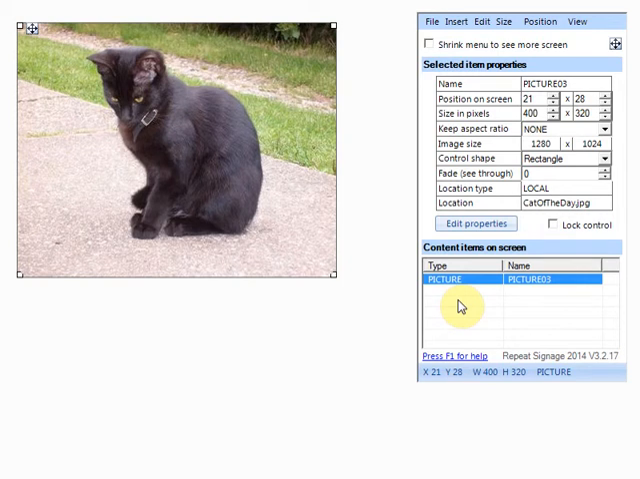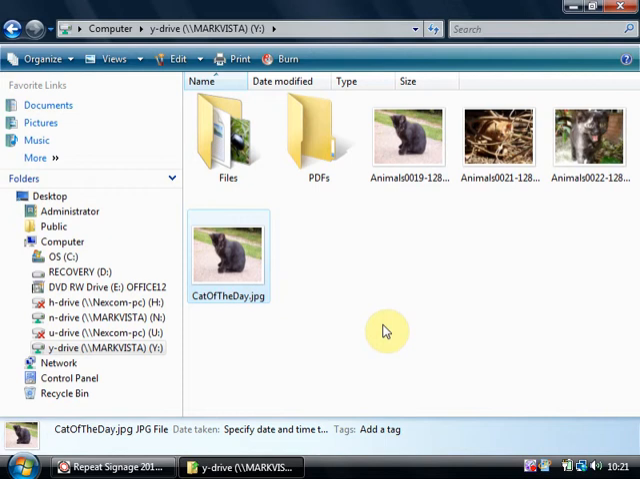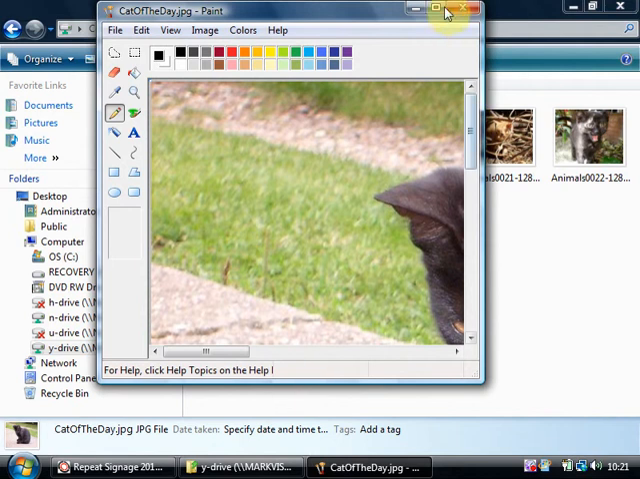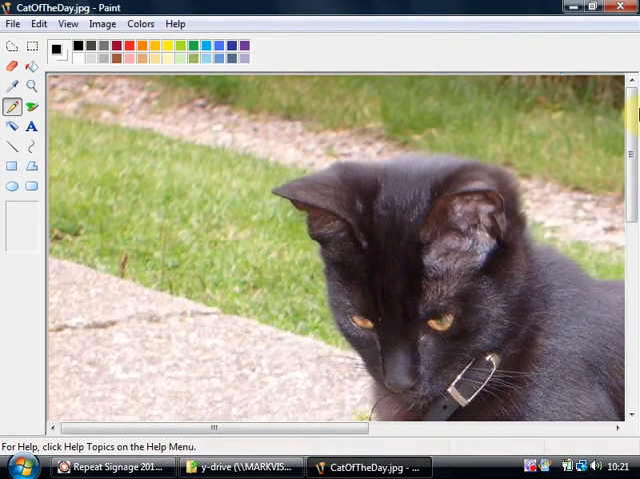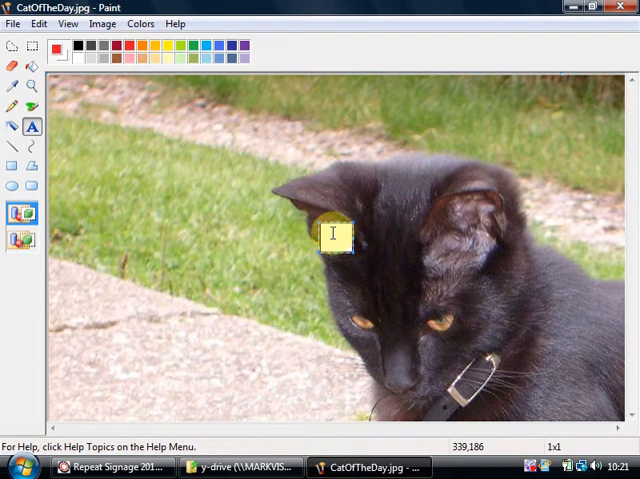it's actually changed. So what I'm going to do now is I'm just going to go to our network drive, and that's our cat of the day picture, and I'm going to double click on this file, and it's opening up Paint. I'm using Windows Vista, so it's quite an old version. I'm just going to put some text on this particular one. So this is a cat. Now it doesn't matter what I change this to, the whole point is as soon as I actually save this, what's going to happen is repeat signage will detect that change and display the new version.